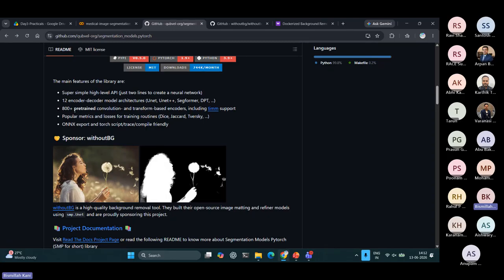They support 800 plus pre-trained convolutional based and transformer based encoders. As I told you, there are two main families of computer vision image encoders. The first generation is basically the convolutional neural network based. Then after the transformer era came, all of the other latest advancements are transformer based.